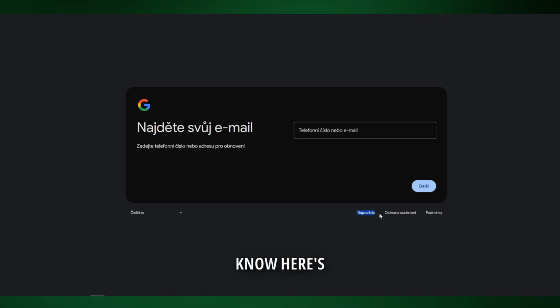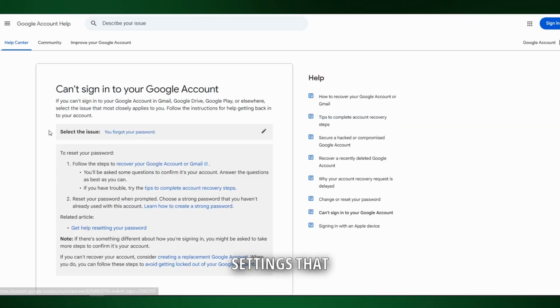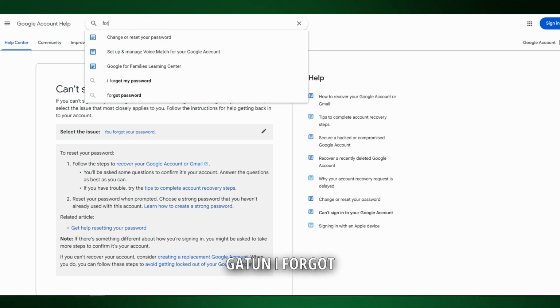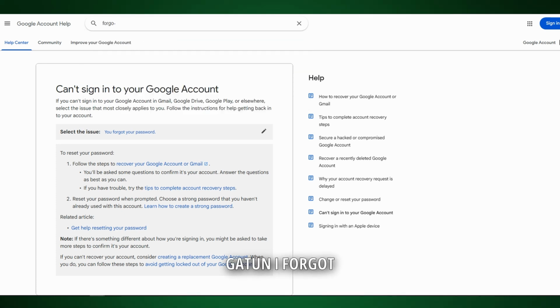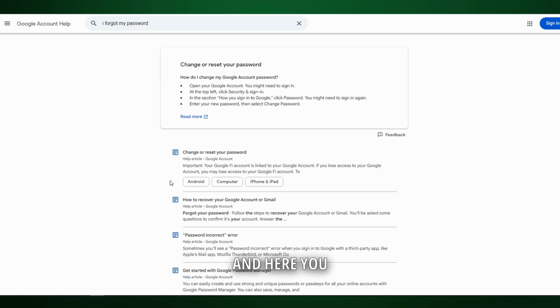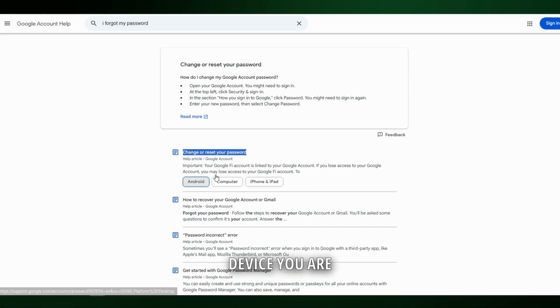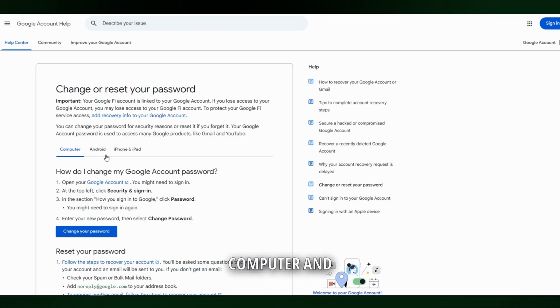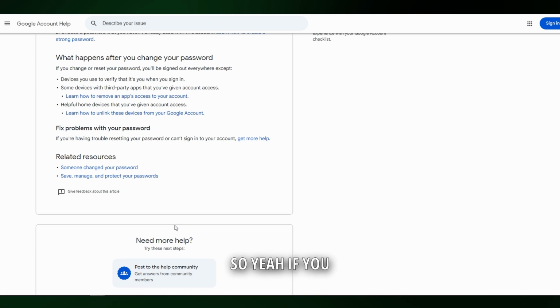Again, if you don't know, here is help. It's in another language, sorry about that, but here is help again. You can go back to the same settings that we were in and you can try to find your issue, right? You can even describe your issue here. So you can go for I forgot my password, and here you will have change or reset your password depending on what device you are on. So you go computer and you can just read here again.